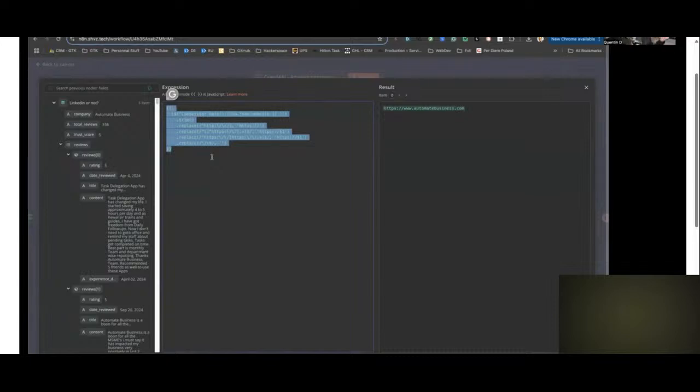If you work with Make, if you go into an HTTP module, or if you want to do a GET module, for example, and you forget to put the protocol, basically HTTPS or HTTP is the protocol, and then you're invoking the website, this will actually fail. You don't have the protocol.